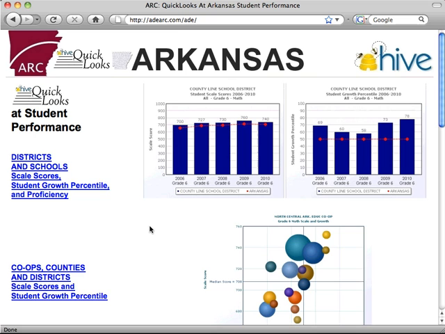Quick Looks gives you access to student data in a number of ways and will serve most of your data analysis needs. This is the Quick Looks homepage. It would be a good idea to bookmark this page, as it gives you easy access to both Quick Looks and Hive, which you'll use in the next course.